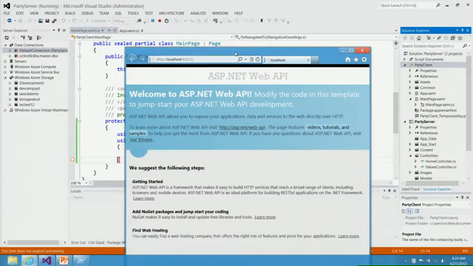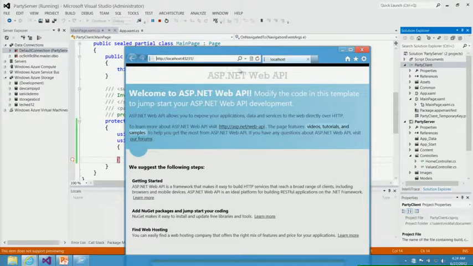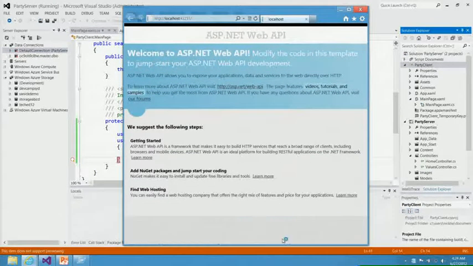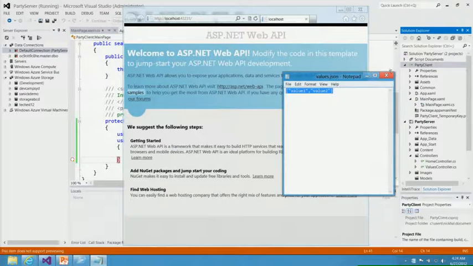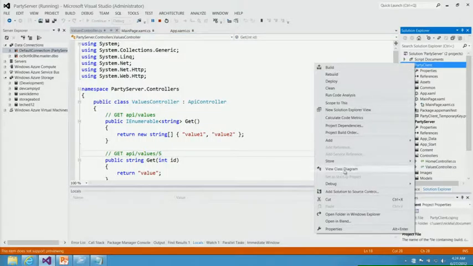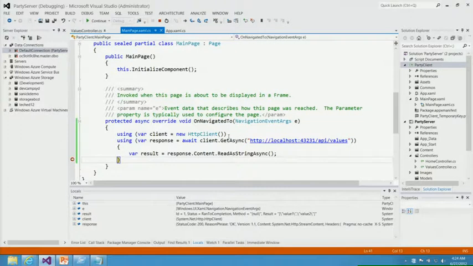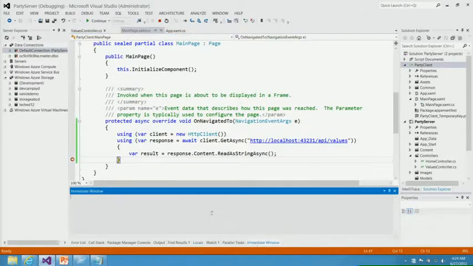So there's our web API. We could do this. Navigate to web API values. You can see that's returning a JSON response. And that's just what's returned from this get operation. So if we run our client application, we'll hit our breakpoint and we'll see that return back. So there we go. And there's our result. You can see the result over to the right is value 1, value 2.